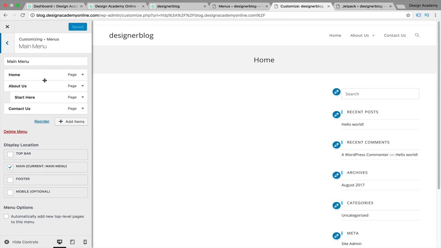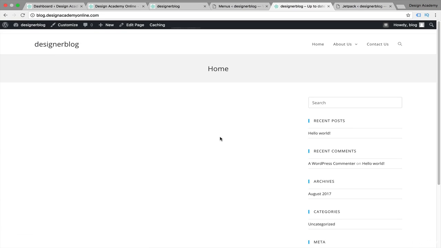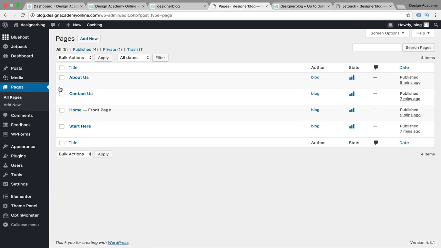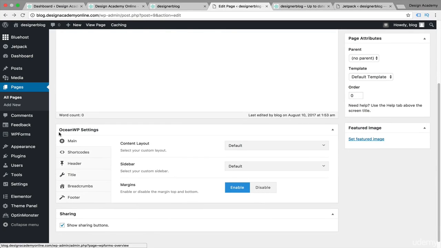Also, we can customize our main menu again from here instead of the dashboard. Okay, done with that. Let's close that part. Let's do some stuff to our homepage and make it even more blank and clear of that sidebar. We're going to remove that sidebar and that margin, and we're going to remove that title. Let's do that in a very easy way in our dashboard. Let's go to our pages and choose all pages. Then we're going to choose our home page. Okay, let's customize our home page, doing that by going to the Ocean WP settings.